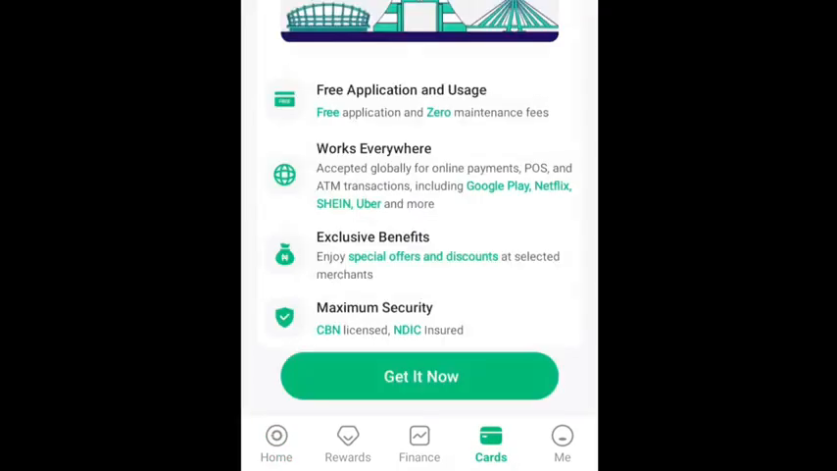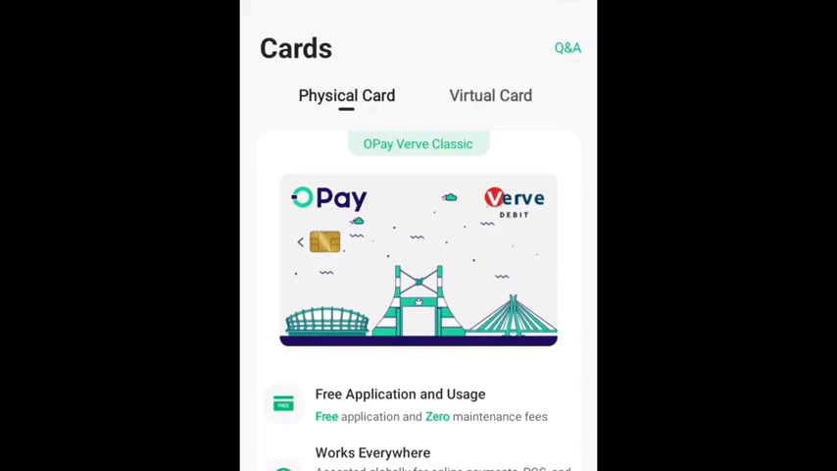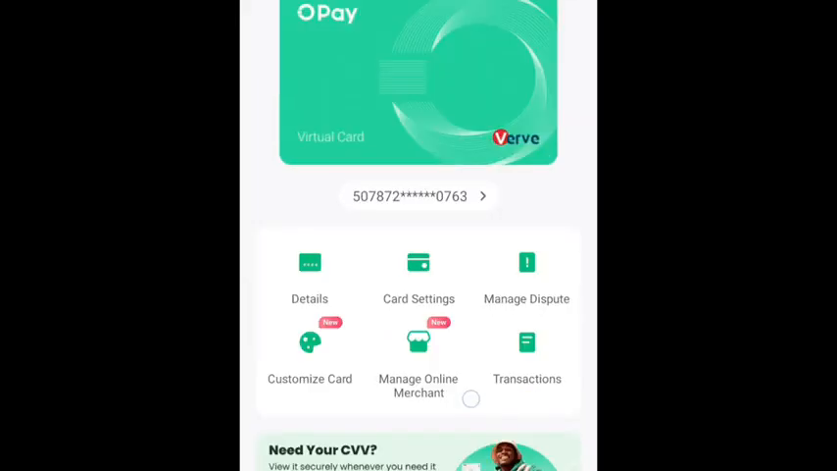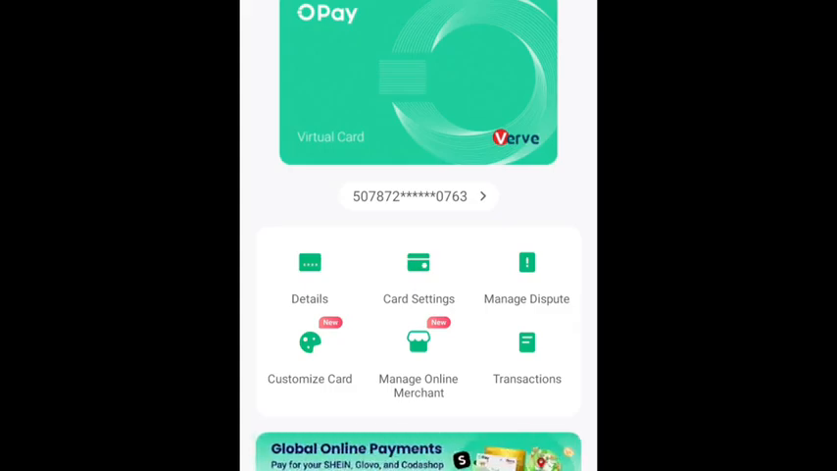After clicking on it, you're going to see two varieties of card. You're going to see the physical card and the virtual card. What you're going to do is to click on the virtual card because it is the virtual card that you want to create. As you can see here, I've already created mine, so I cannot create another one.